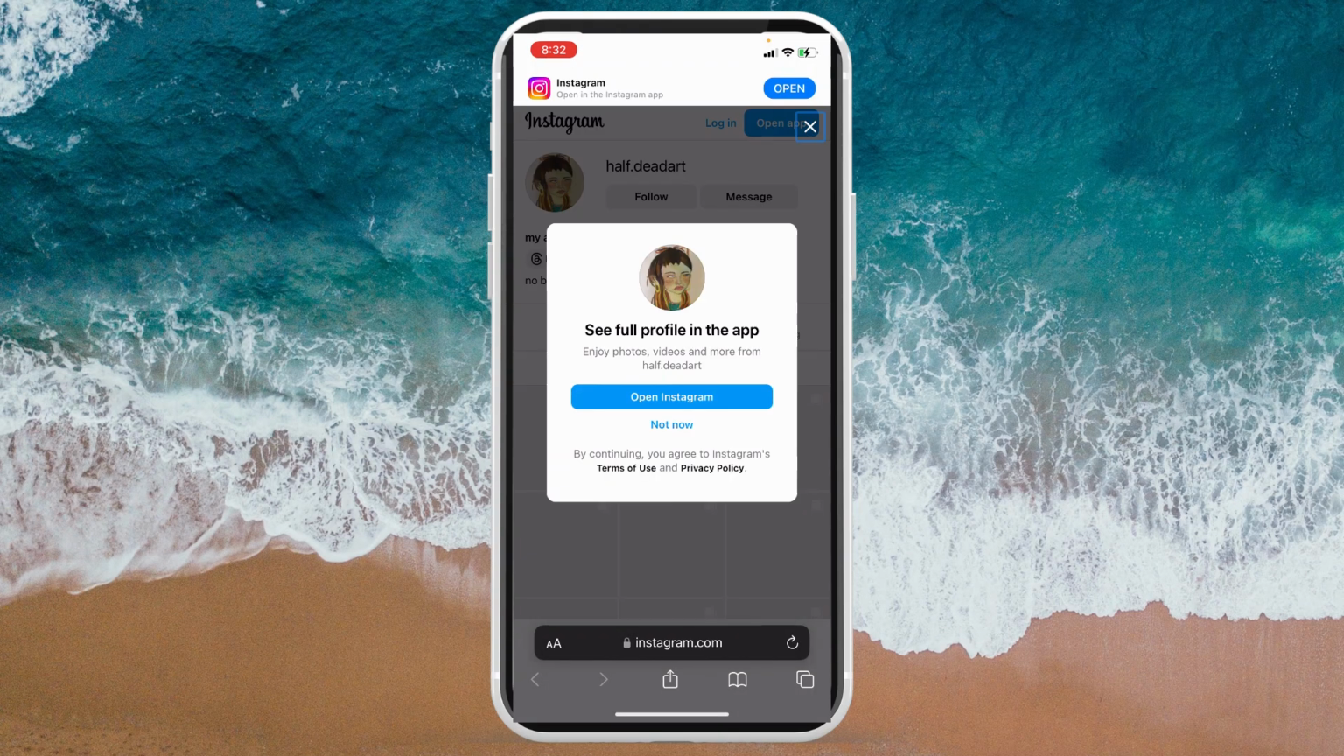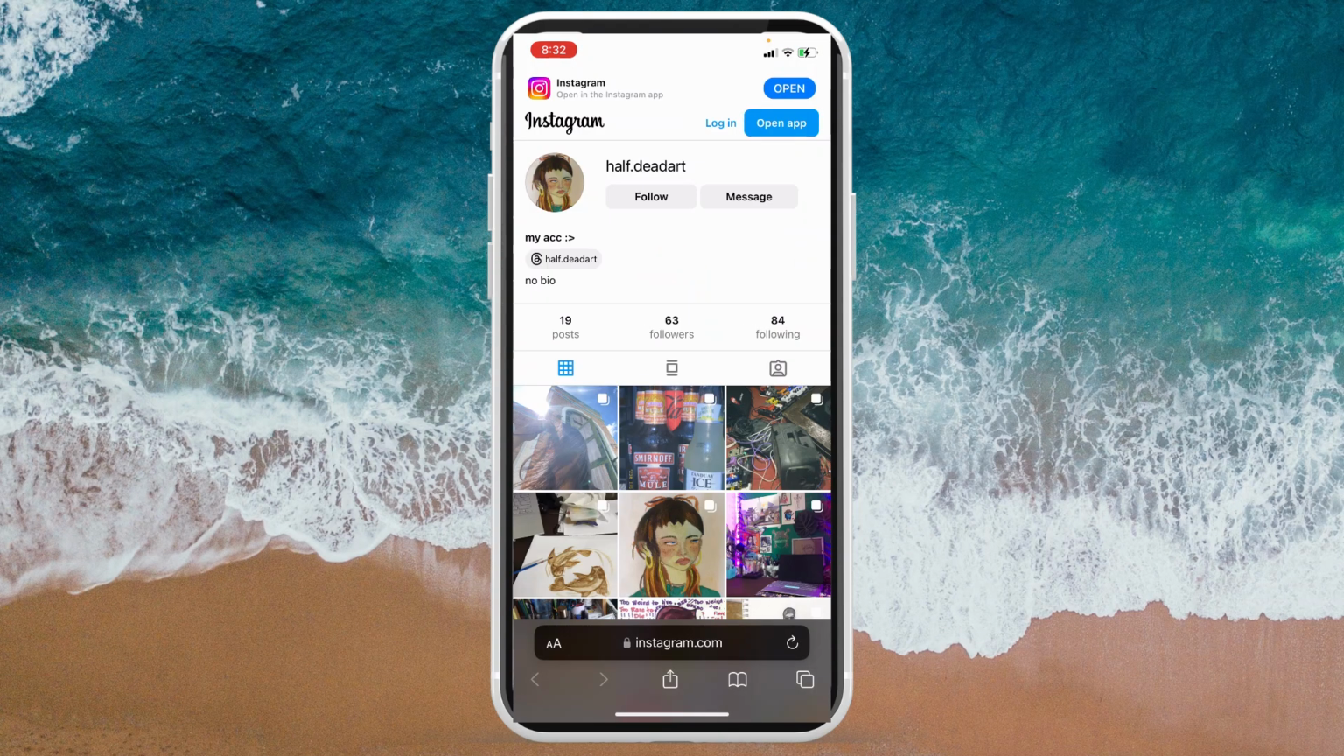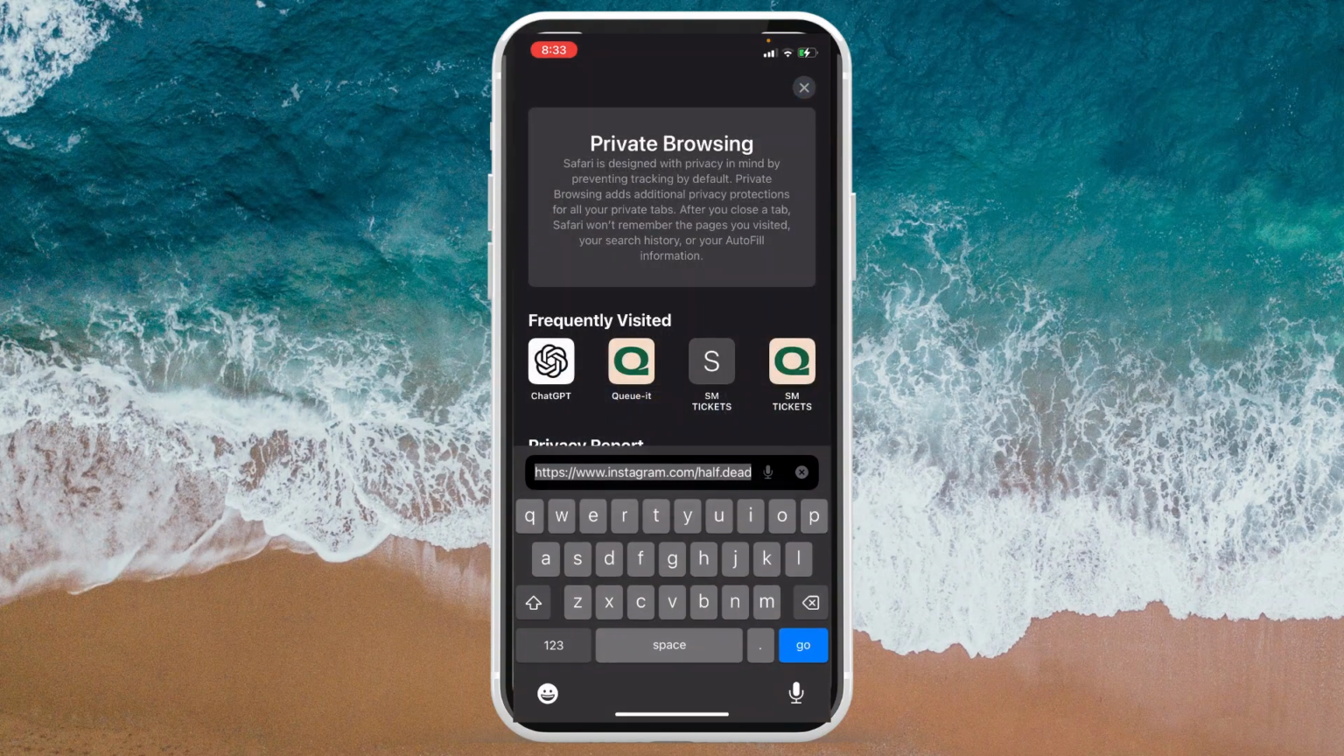As you can see, it directly shows the Instagram account, my Instagram account that we've copied earlier, the username. Once you click on this, as you can see, we could go ahead and copy the full URL or link of my Instagram account. And that is how easy you could copy an Instagram profile link on your device.